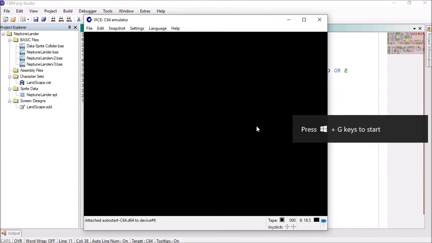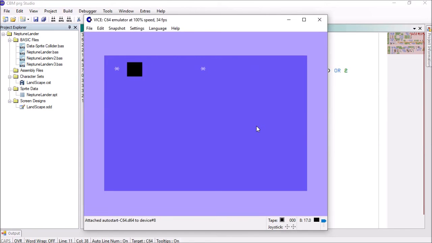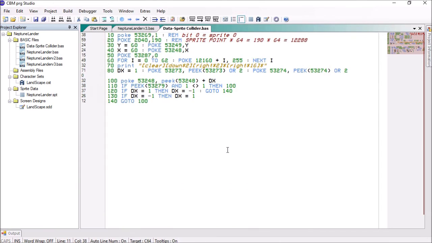Okay. So there's the block. And so that's saying it's detecting all right because it's going. Hang on. Are we using sprite 1? Yeah, we are using sprite 1, aren't we? So what's that saying? It's going that 53279 is always set.